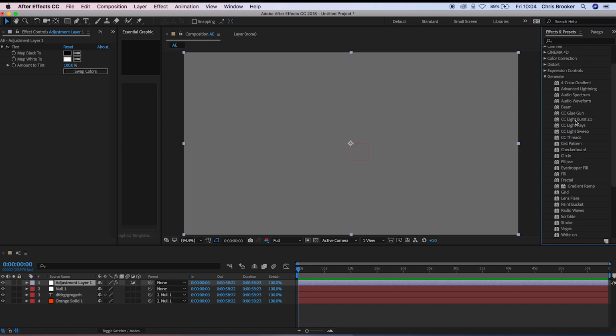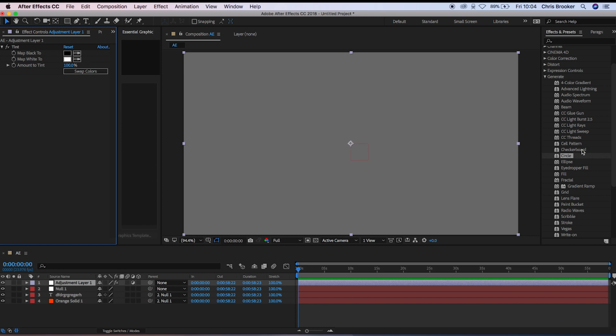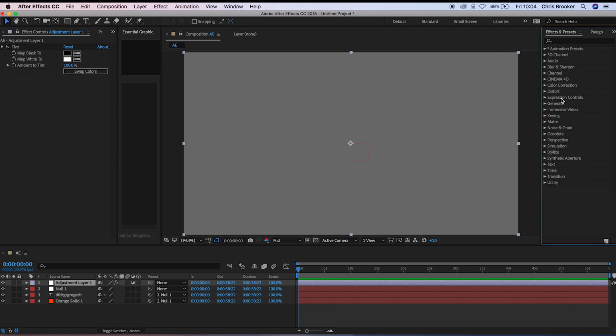Generate, that's just going to generate a few different things for us. So we've got like some stroke effects, that's drawing. We've got lens flares. We've got circles, that's going to generate a circle. We've got checkerboards. There's loads of different things we can generate in here. We've got the immersive video. That's for VR, so don't worry about that for now.